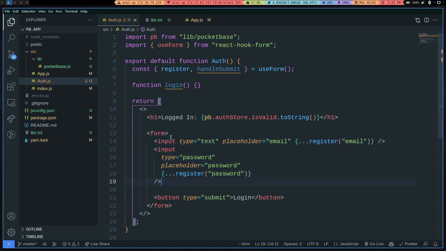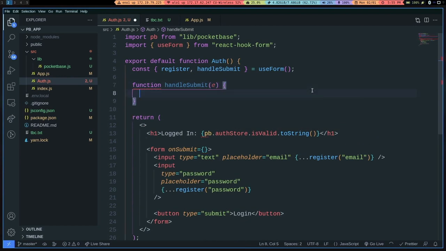But how are we going to print out the values that are in the input fields? Usually what you would do is go to the form, do onSubmit, and set it to some handleSubmit function here, right? But remember that useForm provides us with this handleSubmit function as well. Usually in your handleSubmit function, you take in an e, and then you have to do e.preventDefault to prevent the form from refreshing the page and performing its default behavior, because now we're controlling everything from React, we don't need the refresh.